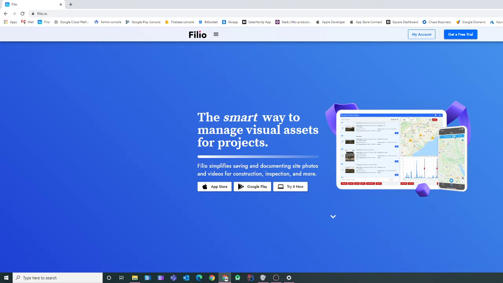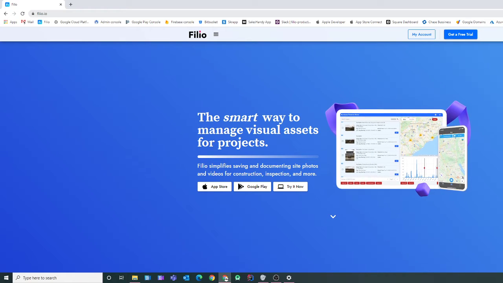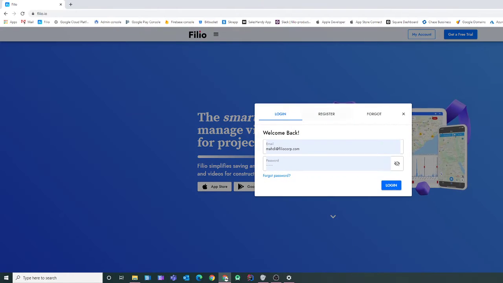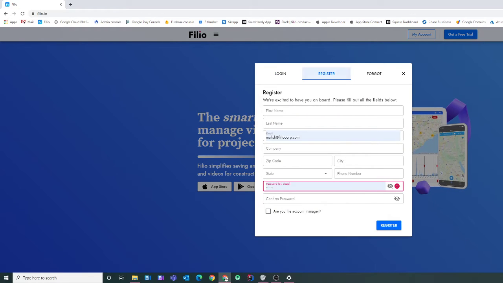To start using Filio website, you need to go to filio.io. As soon as you go to filio.io, you can click on My Account. Once you click on that, you have a couple of options. The first ones are login, register, and forget. If you are new users, you need to go to the register part and just fill in this information.